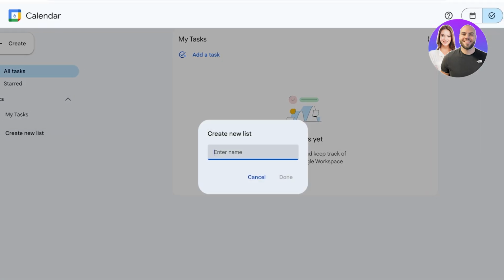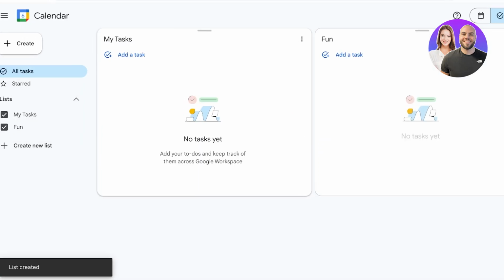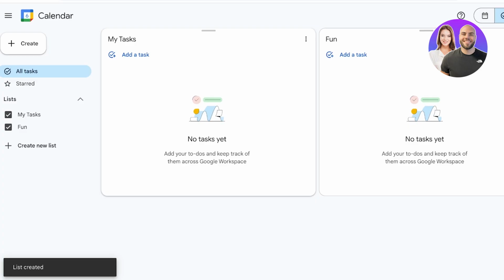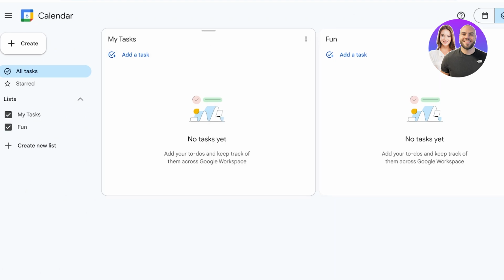So for this, you're going to click on Create New List, and you're going to create 4 different types of lists. First off, you're going to create a list called Fun. This includes things that you should be doing, but they're not high up on the urgency or importance list. They are things that you should eventually complete, but are not something that you have to prioritize.